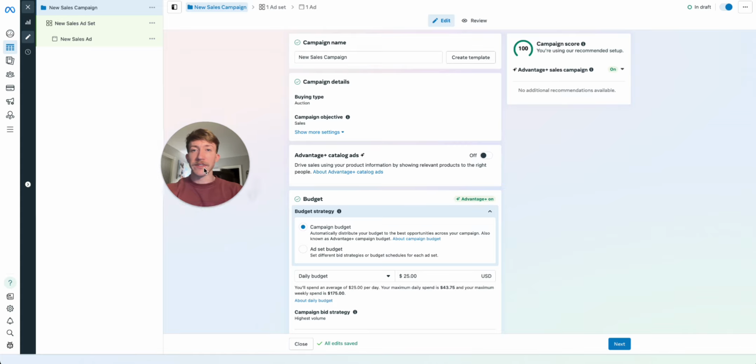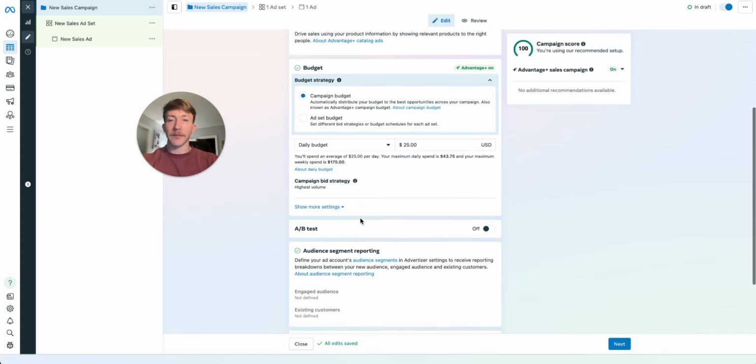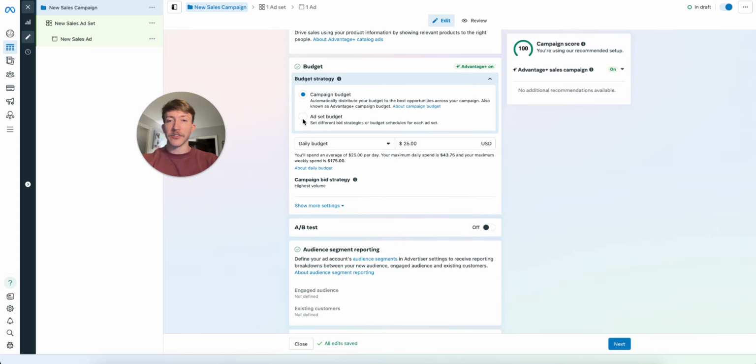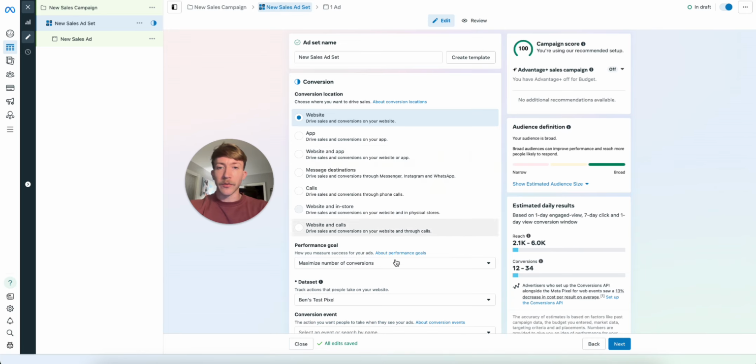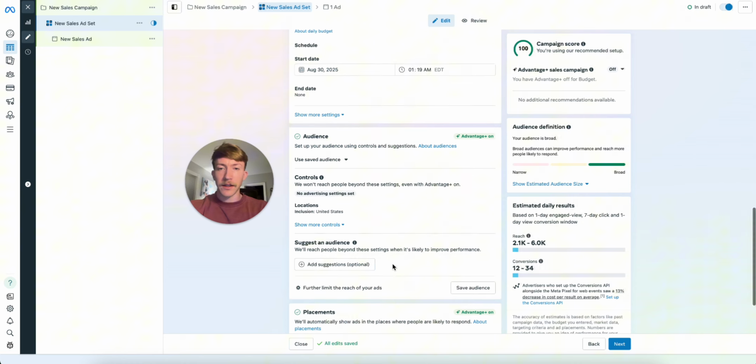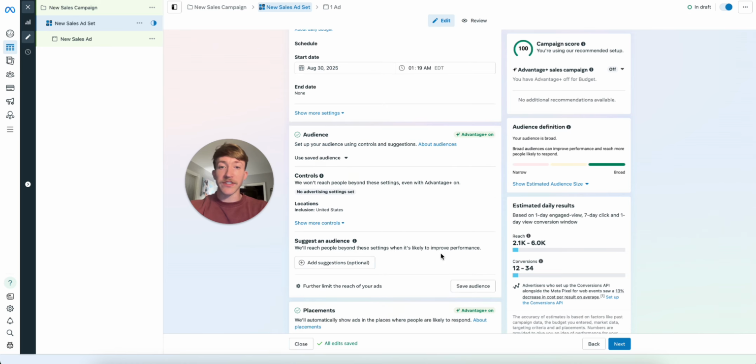So once that opens up, we're going to be prompted on the campaign part. So we're going to hit ad set budget. That's good to go. And then now let's go to the ad set. And once you're on the ad set level, just name it whatever you want and scroll down. And then you're going to come to suggest an audience.